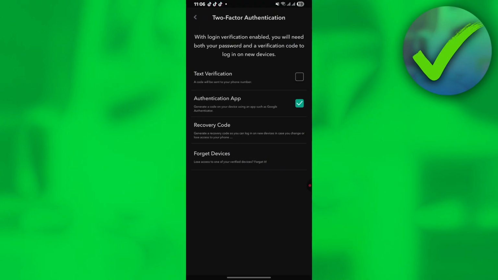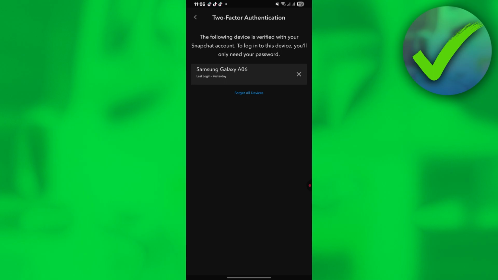So once you click forget devices right there, you will now be able to see all of the devices that have previously logged in into your account. So let's say, for example, that you see a device that you're not familiar with or you don't know. Then if you want to remove it, all you have to do is to click the X button right here.